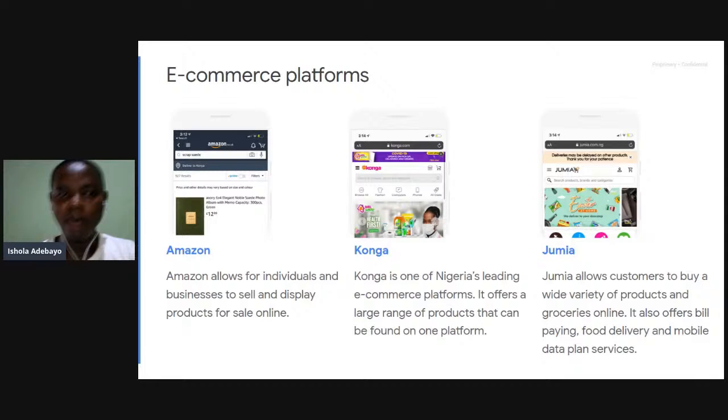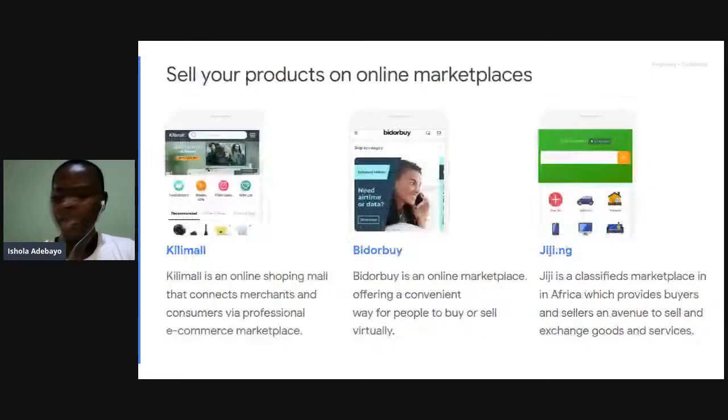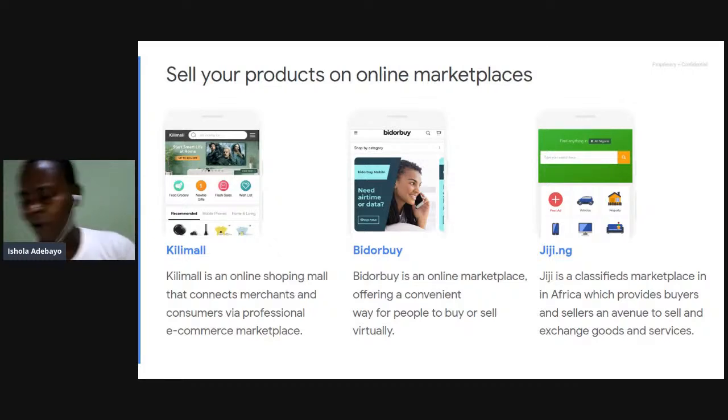You have Jumia. Online e-commerce means your online store where you get to either buy or sell. Jumia is also an online store where you get to see a wide range of products and online groceries that you get to buy. And not just buying, you could also sell on an online marketplace. You have Kilimall, Bid or Buy, and Gigi.ng. These are existing e-commerce platforms in Nigeria and across Africa that you get to transact with.